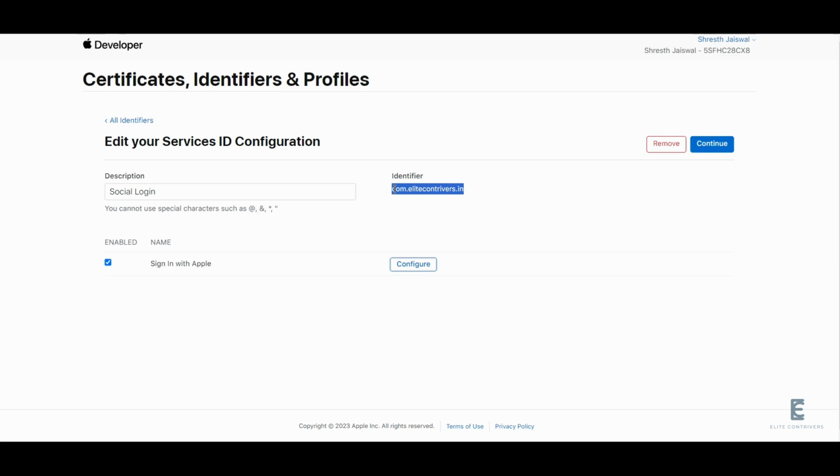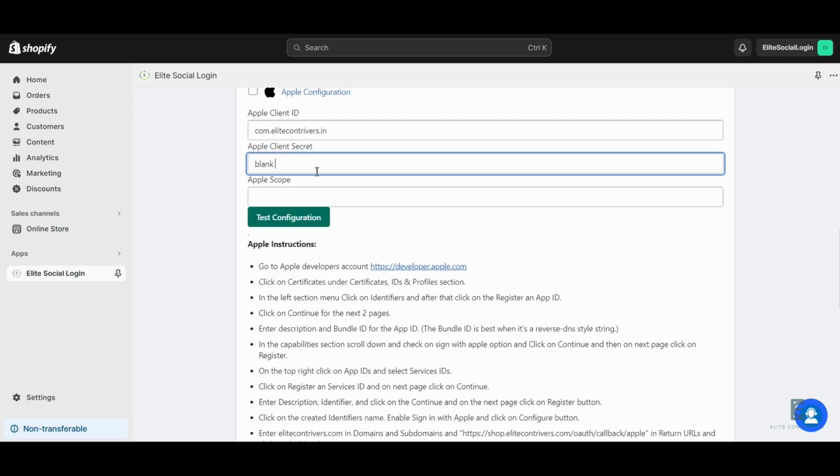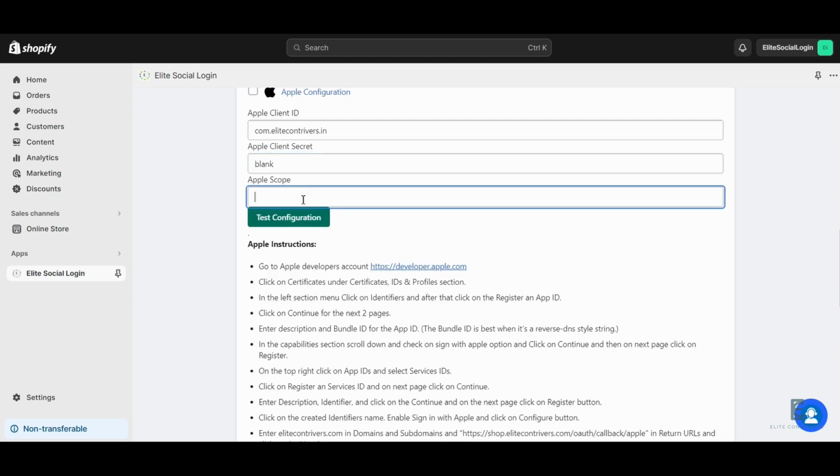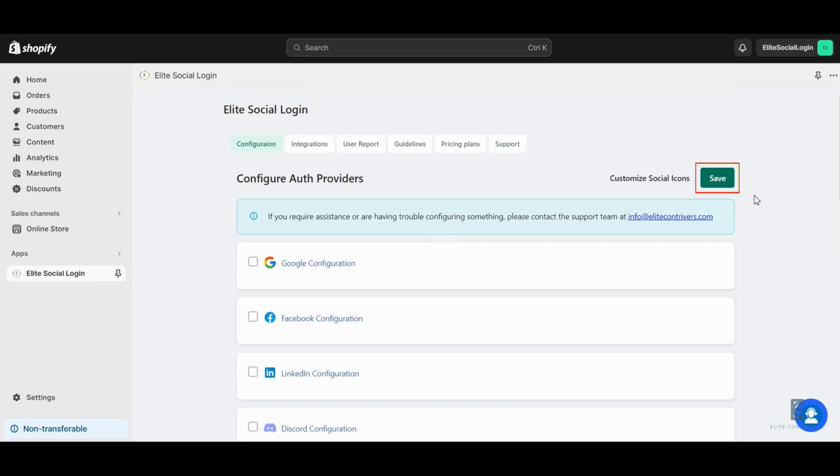Copy the identifier name as application ID. Go back to the application dashboard and paste it here. Enter Apple client secret as blank and scope as email. Click on the Test Configuration button. On a successful setup, a notification tab will pop up where you can see the user credentials. Now go back and click on Save.